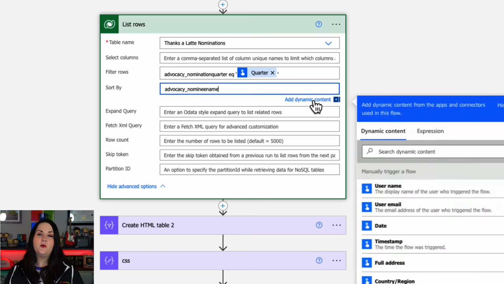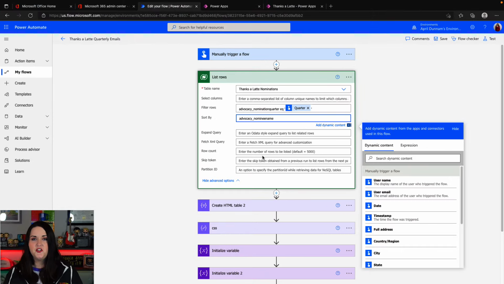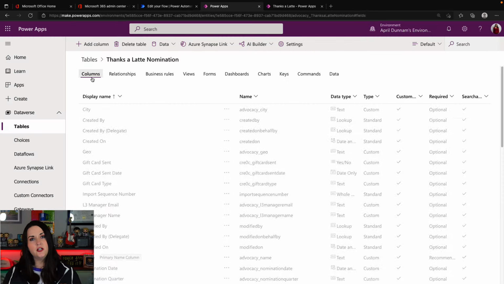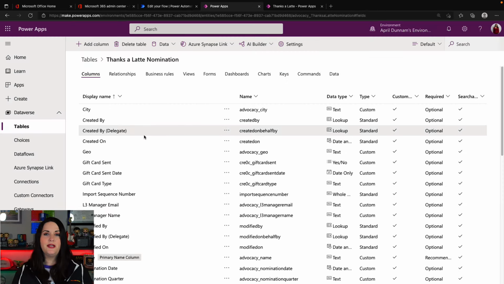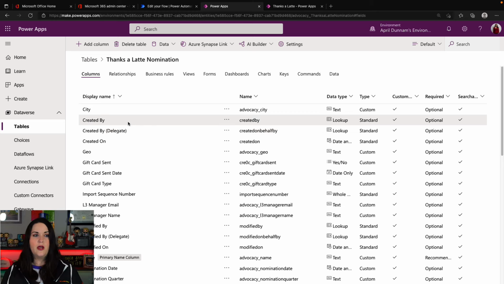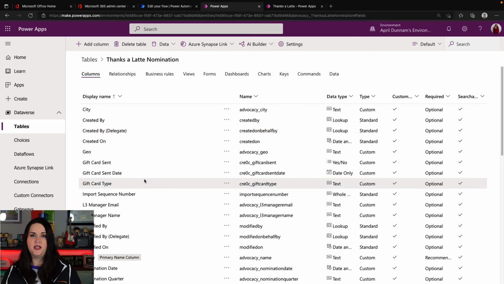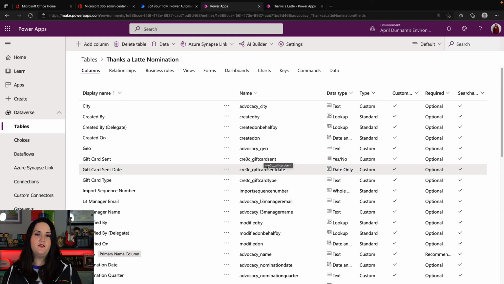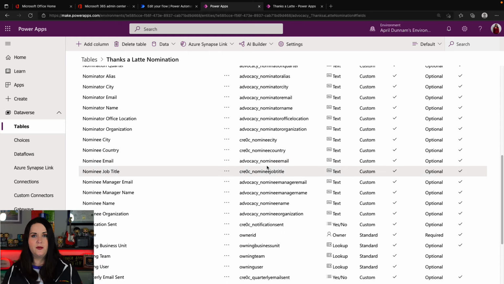And then finally, I want to do some sorting so that my tabular data in the email is sorted correctly, and I want to sort by their first name. So I'm pulling in the nominee name field here in Dataverse to do that. And pay attention to the format of the field names here. If we jump over to our table in Dataverse and look at the columns, I'm going to show you where I'm getting these field names for that we want to use in our filter and sort conditions. Rather than referencing the display name like you see here, we want to reference this name field instead, which is like an internal name for the field. So that's what I'm using in the filter and sort in Power Automate.